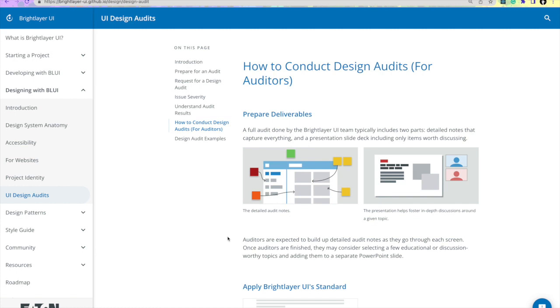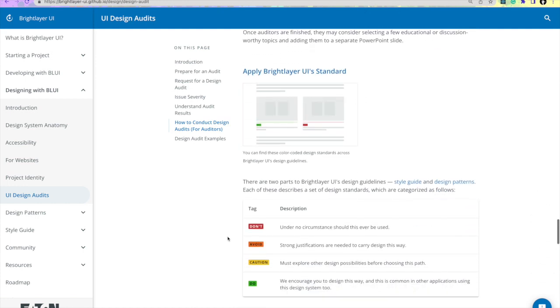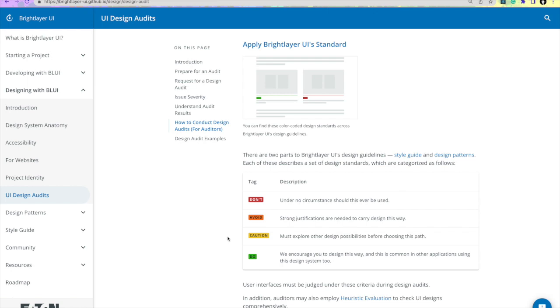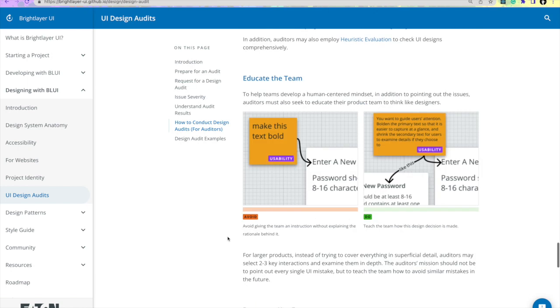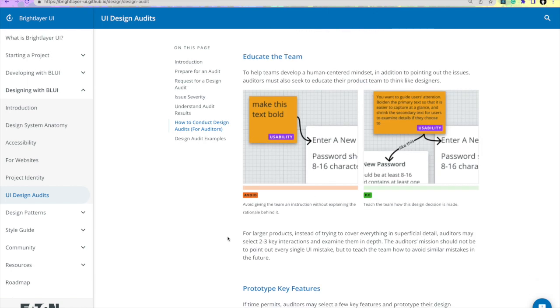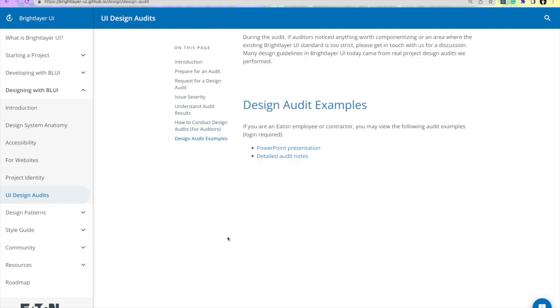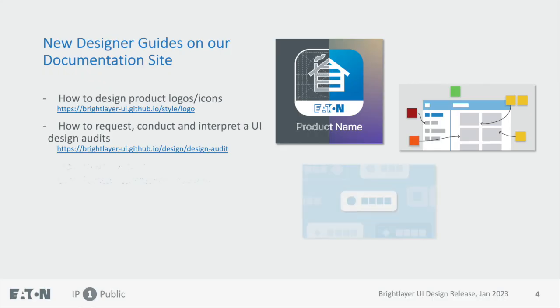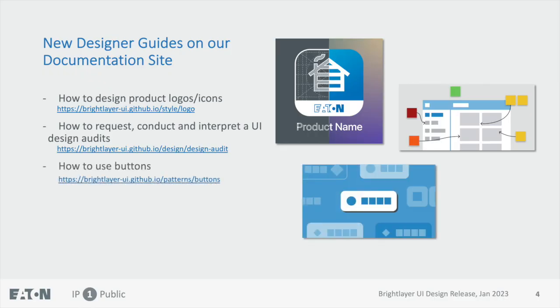What are the common deliverables? Where should you be paying the attention to? That you should be educating the team instead of just simply telling them what's right or wrong. And at the bottom of the screen, you can see 2 real-life examples that show you what a real design audit looks like. The third guideline we added is a button guideline.